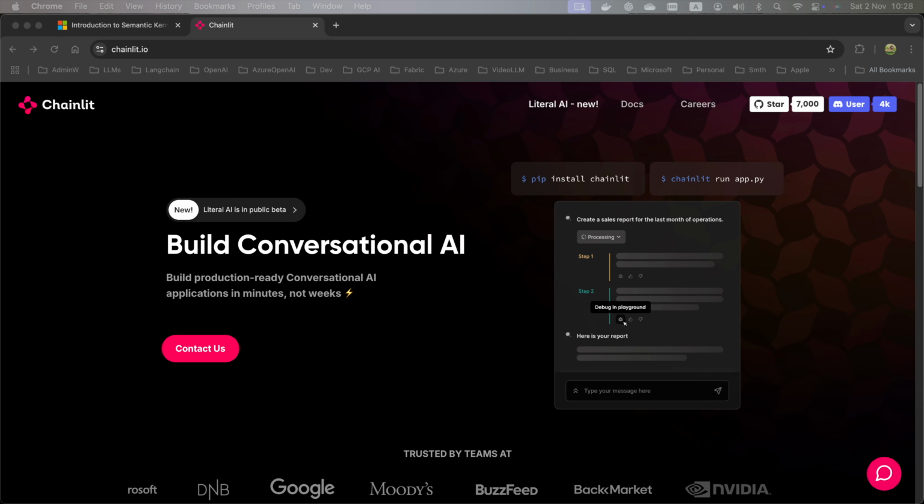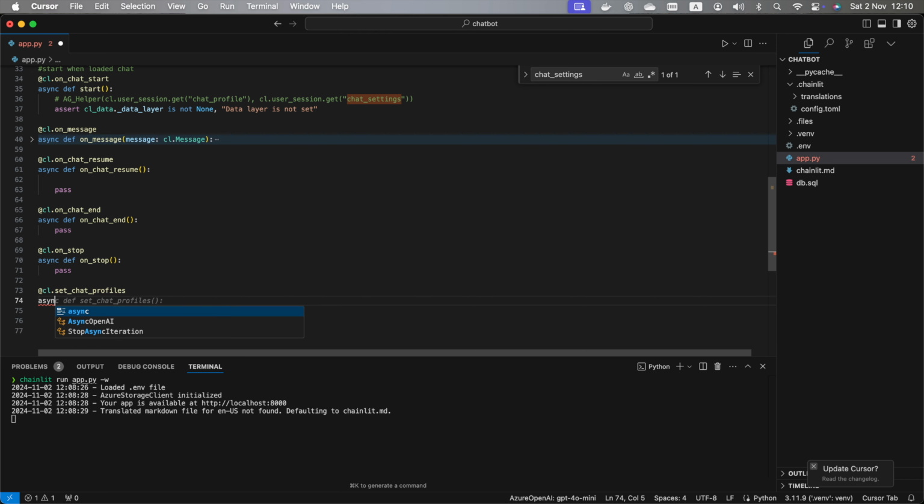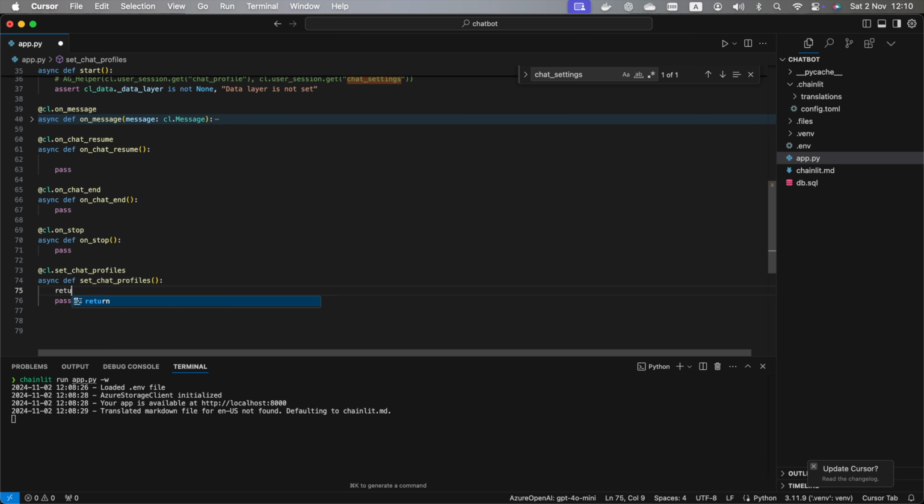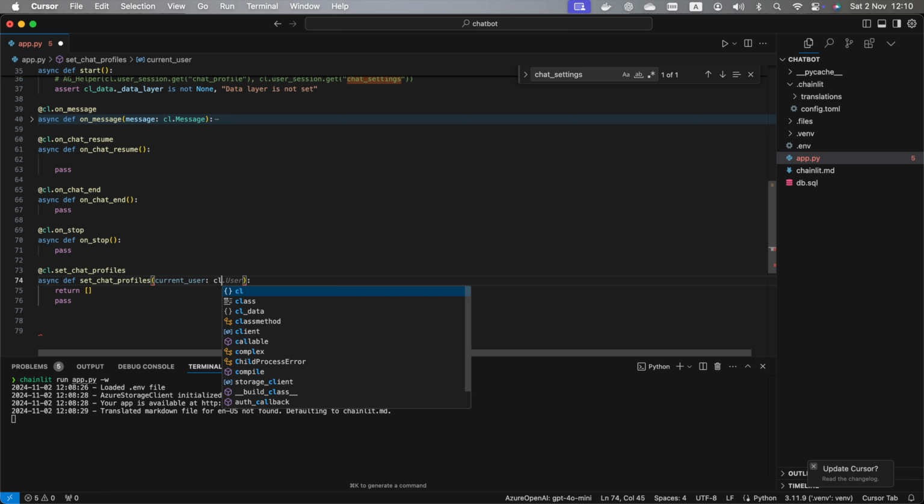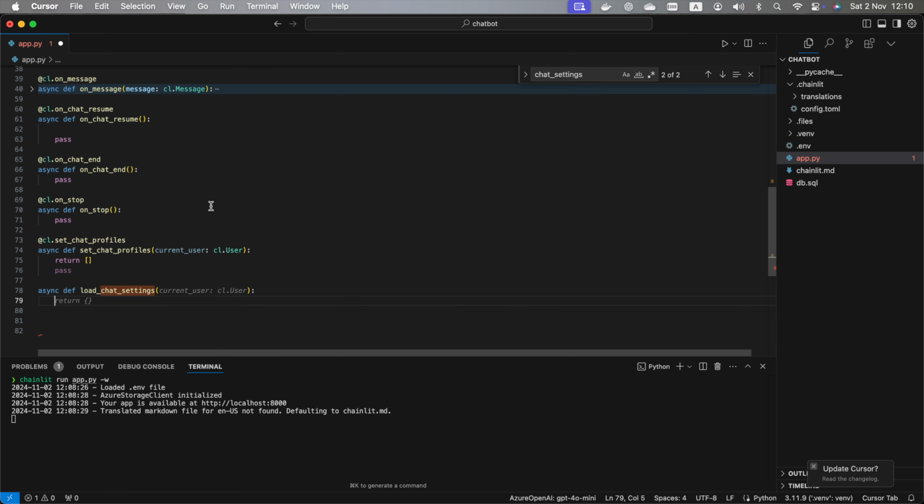All right, let's get started. First up, we'll implement the set chat profiles method. This is essential because it defines how our chatbot presents itself and interacts with users. Think of it as the bot's personality blueprint, setting parameters like the bot's name, tone, and default responses.